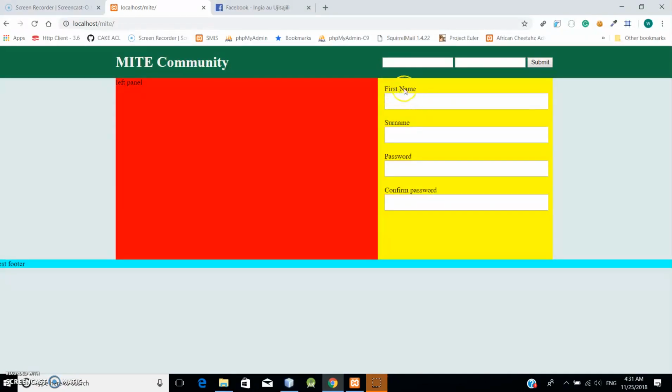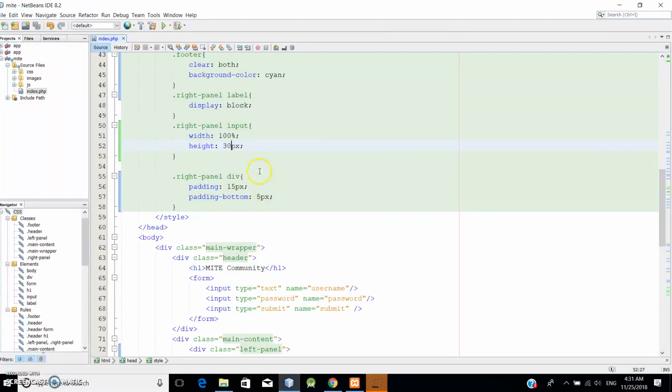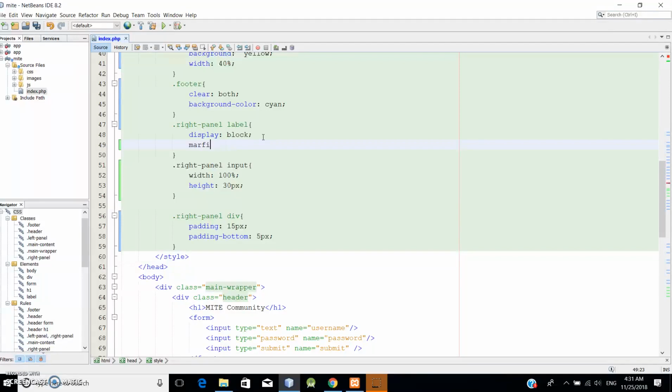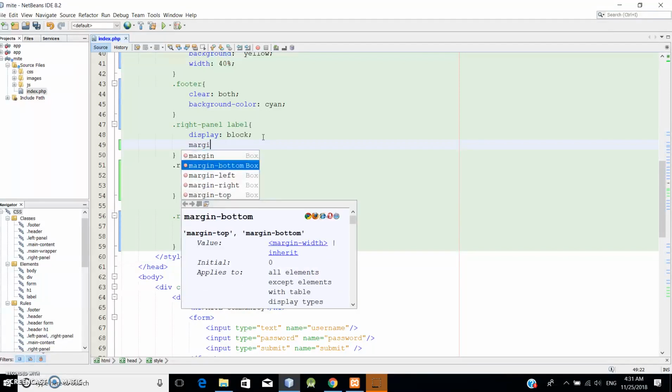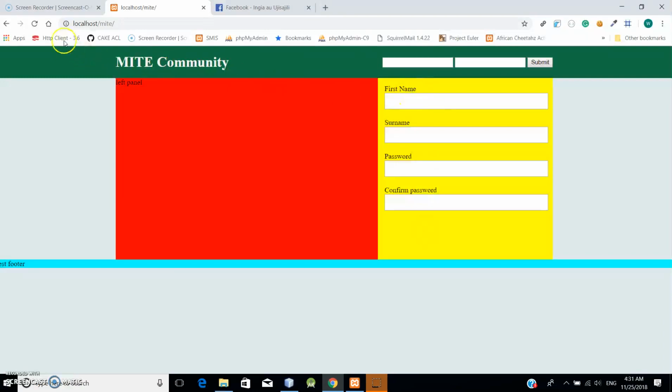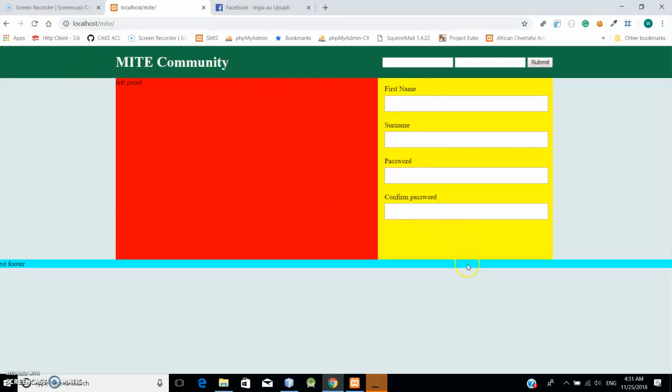But also need to add some spacing between labels and the input. So we need to give the margin bottom for these labels of about let's say 5 pixels. So labels, margin bottom 5 pixels, so that you can have the space between divs and labels. Okay, this is good. Okay, now let's change the first name, surname, password, and confirm password.